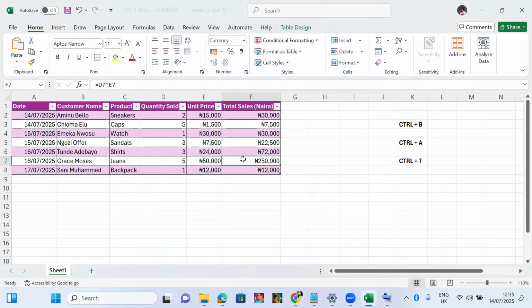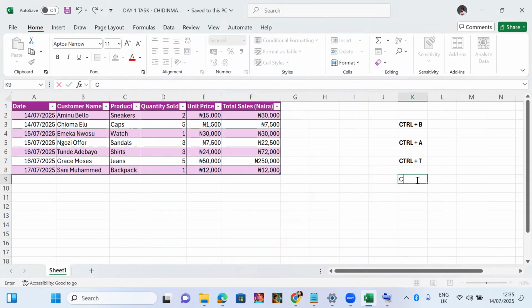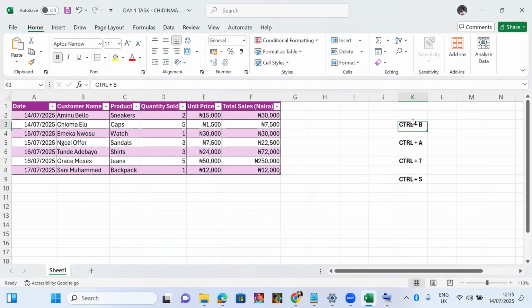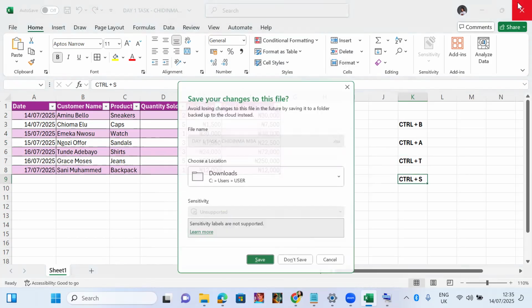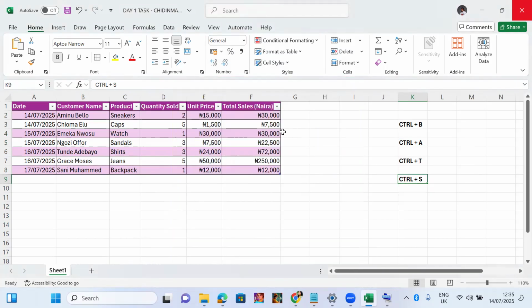So Control S is to save. Control B, we've learned, is to make it bold. Control A is to highlight. Control T is to turn your data to a table like this. And Control S is to save. When you are done, you can close your work. I save it again by pressing Control S. So Control S and then close.